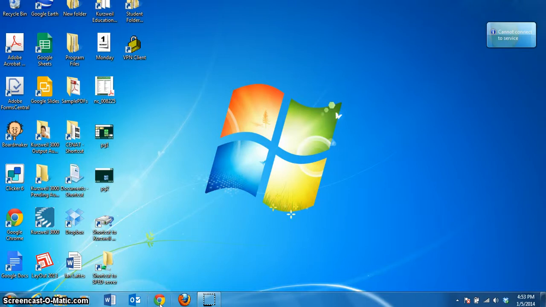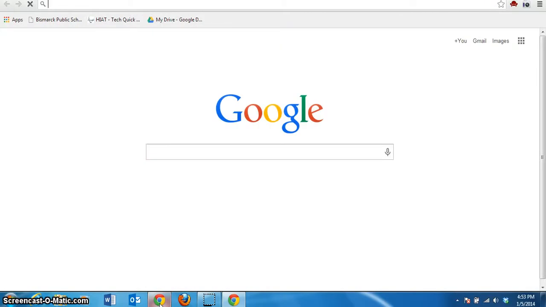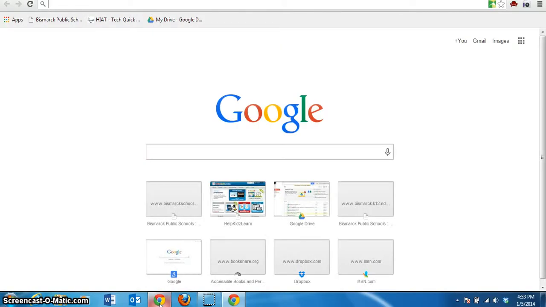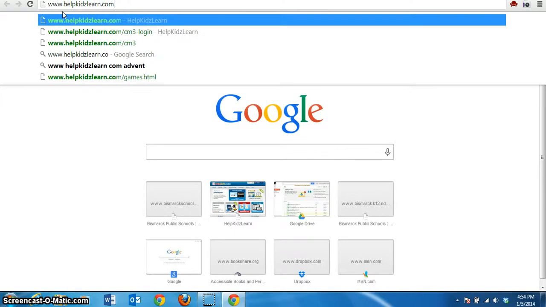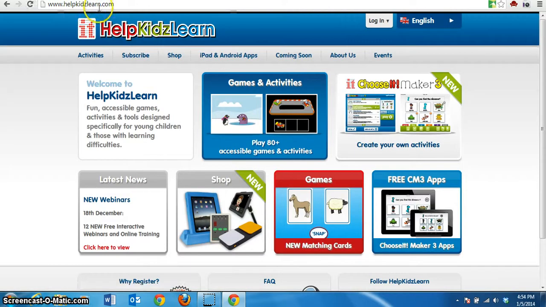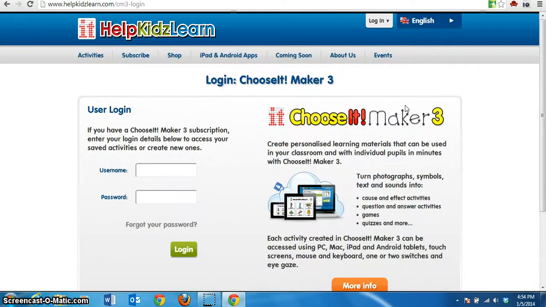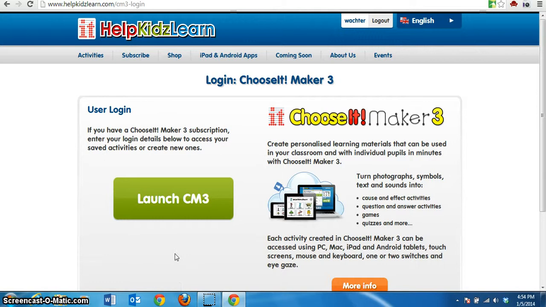Like I said, the first thing to know is that you should be accessing Help Kids Learn through Google Chrome. So I have opened up Google Chrome, and up in my web address bar I'm going to type in www.helpkidzlearn.com. The next thing I'm going to do is select ChooseItMaker, and you'll be directed to log in, and your AT specialist should have given you your school's login information. After you've logged in, just select Launch CM3.